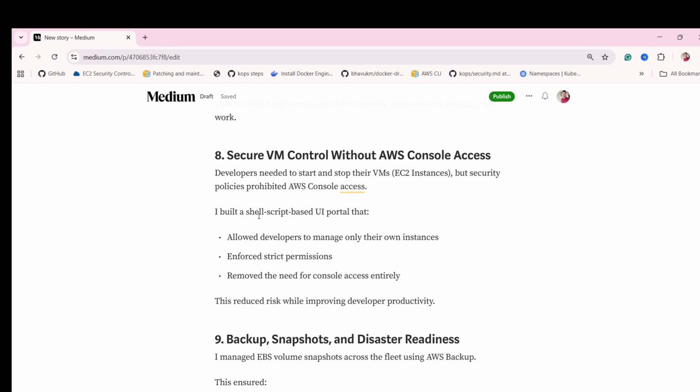This solution allowed developers to manage only their own instances, enforce strict permissions, and remove the need for console access entirely. So this reduced the risk while improving developers' productivity. We could have given them access to the AWS console as well, but our security policies weren't accepting that. So that's why I built a shell script based UI portal.